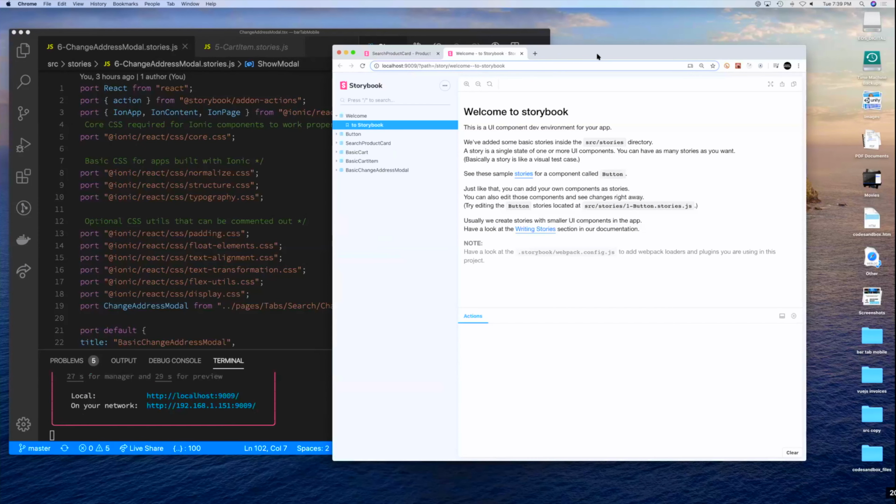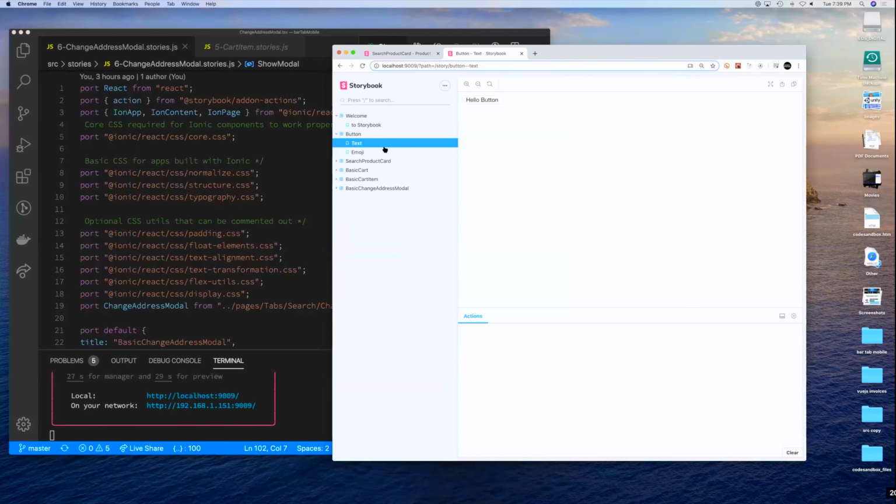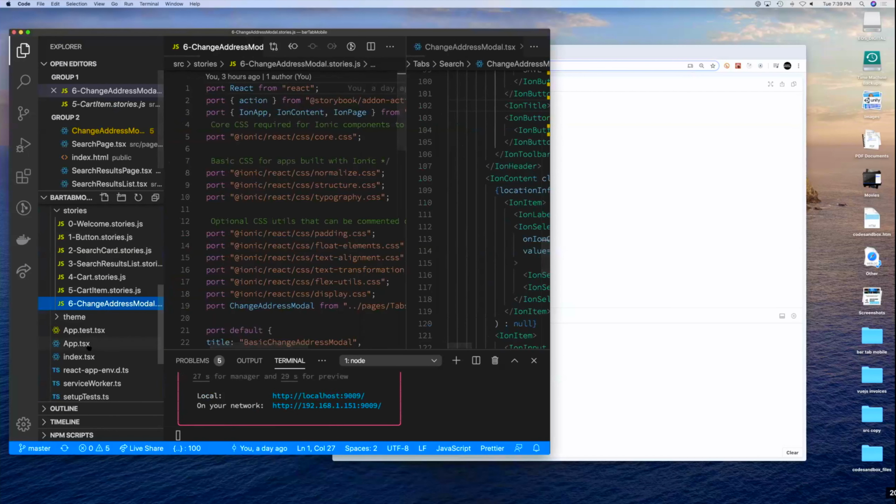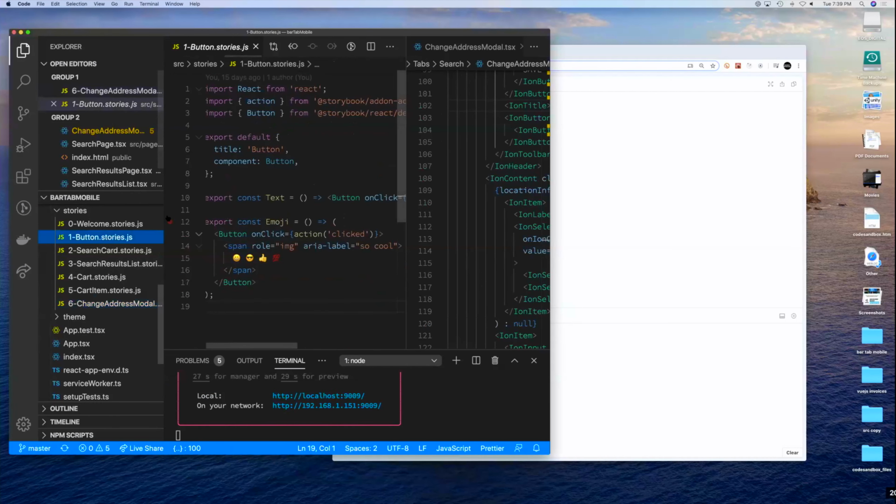All right, so now my Storybook is running. They give you the basic example of a button that has text, and this is a button with an emoji. And if you look at the stories, let me close this.